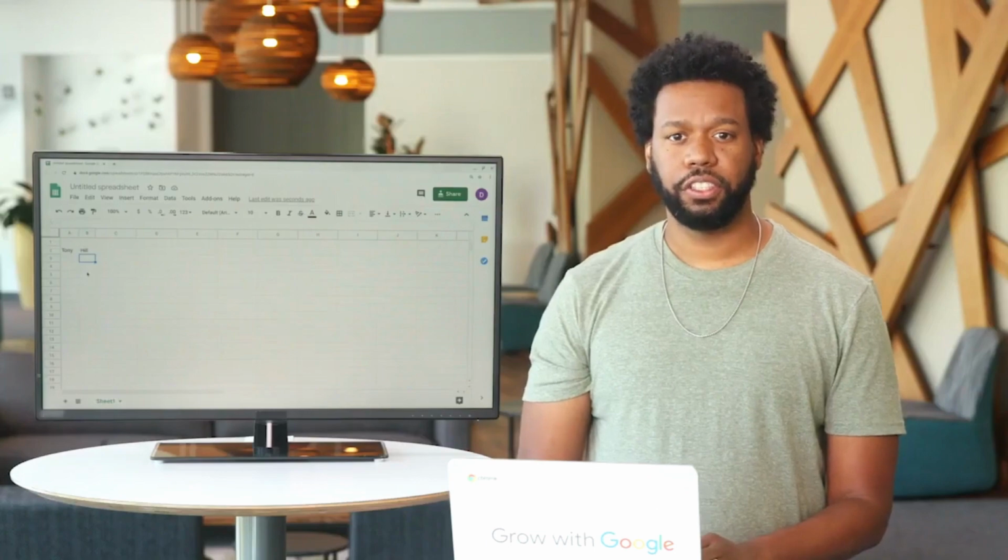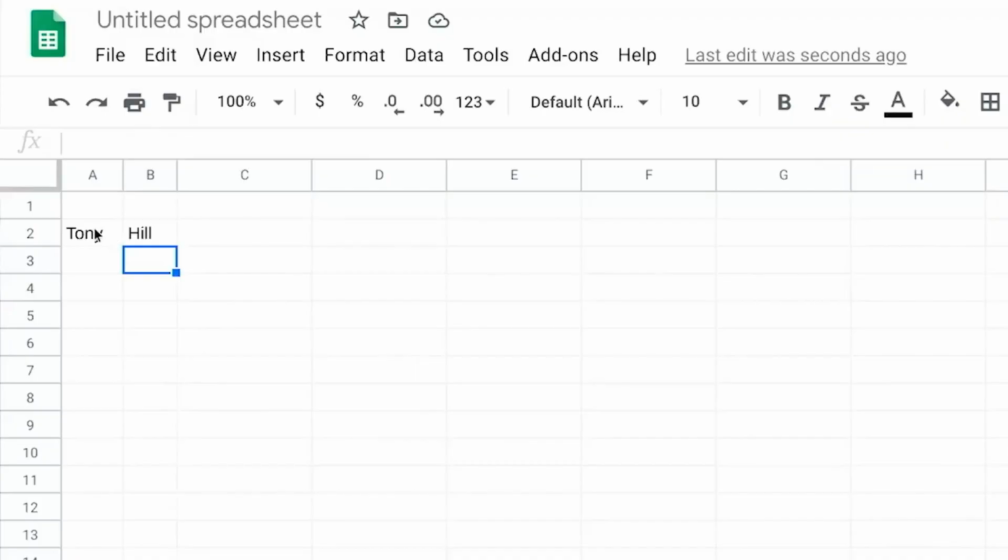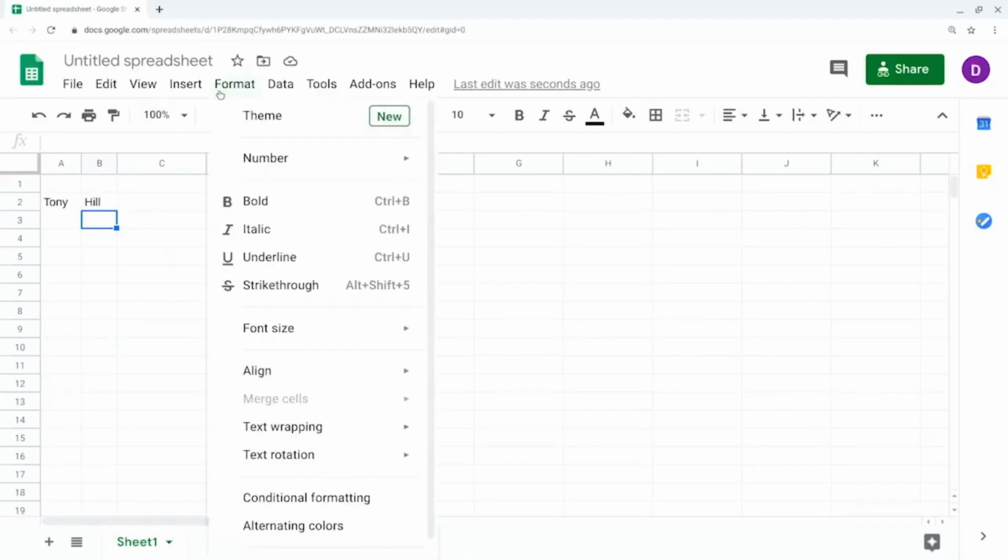To use this feature, select the cells, columns or rows with text. Then use the Format menu to look at the text wrapping options. It is automatically set to allow the text to overflow out of the cell. But you can wrap the text instead, so all of the text is visible. The clip option will cut off the text in the cell, so only the text that fits is visible.